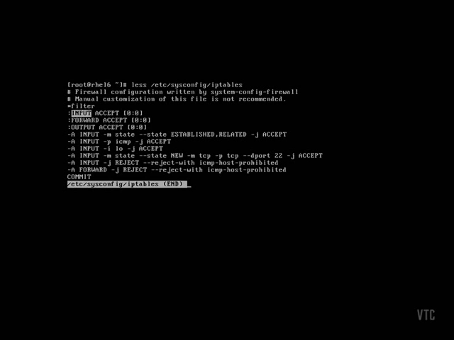Next, we are rejecting any other packets, therefore blocking any other connections to this system. Not only are we rejecting them, we are rejecting them with the ICMP host prohibited message. Finally, we are rejecting any packets that are attempting to get forwarded through our system. We are not running a router, so this rule is acceptable.